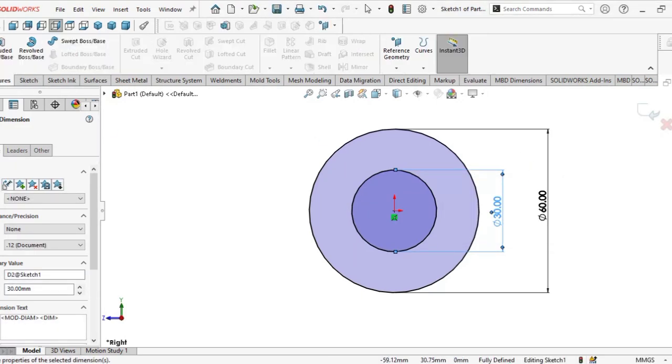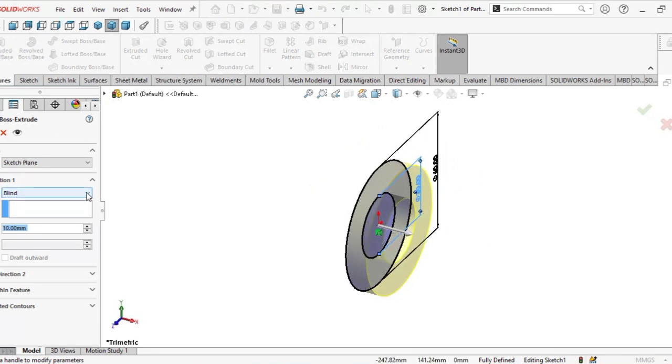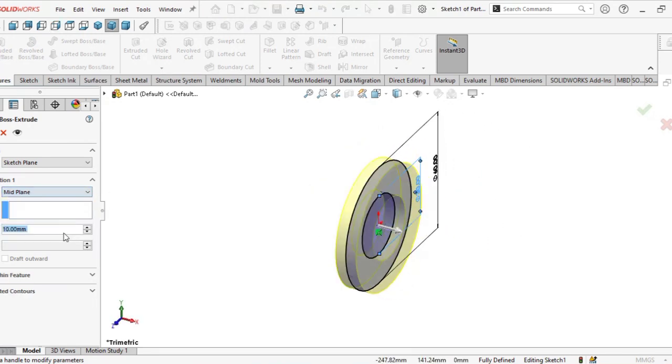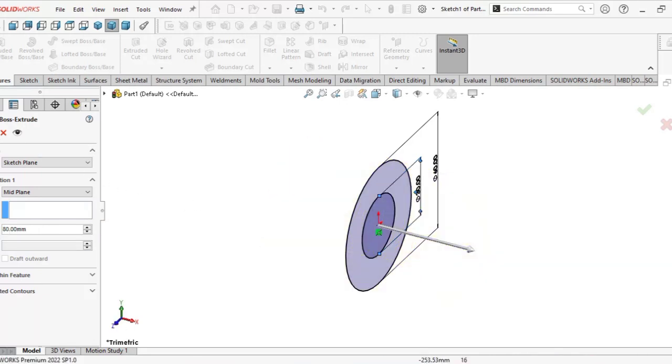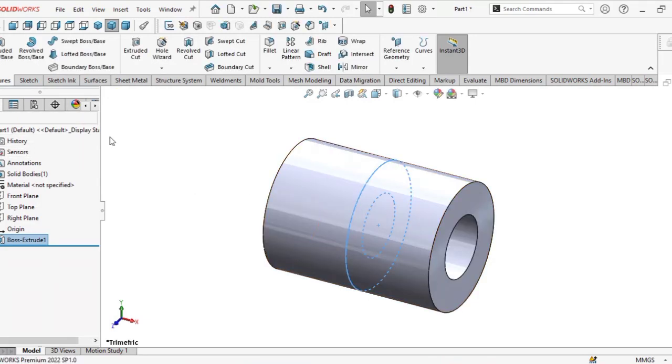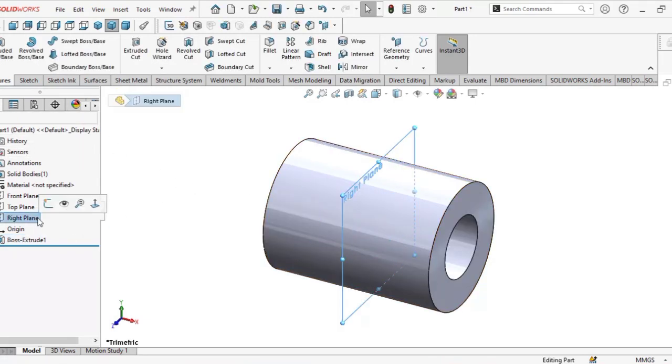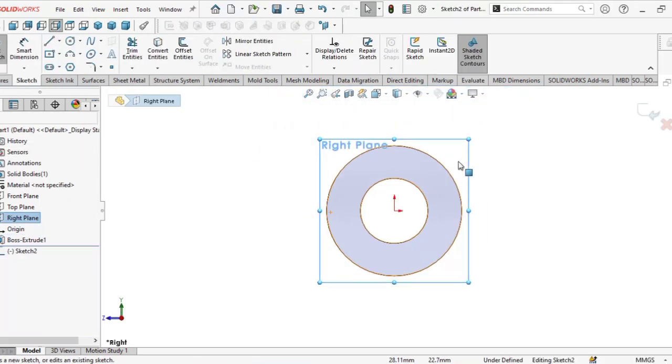Go to features, select extruded boss or base. Here click this drop down menu, select mid plane. So it's highlighted, you can just type 80. If not highlighted, you can highlight it and type 80. Click here on OK. Now go back to right plane again, click here on sketch.